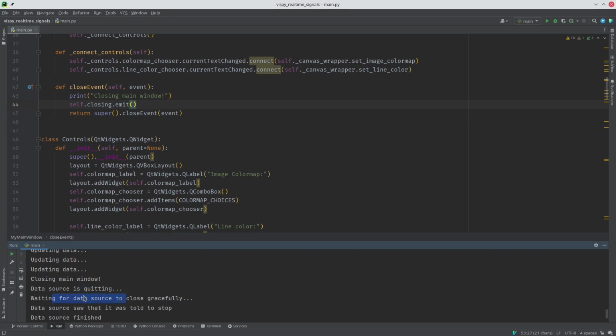Then we got a message telling us that we're waiting for the data source to close. The data source said that it saw the signal to stop, that should-end Boolean flag, and then it actually finished, and our thread was able to wait successfully for everything running in its event loop to end.